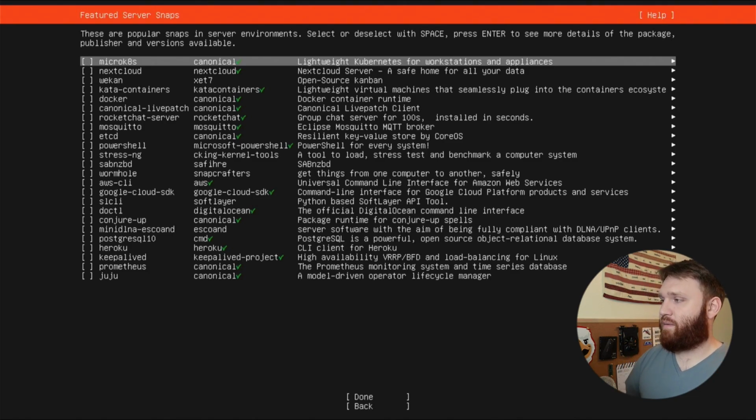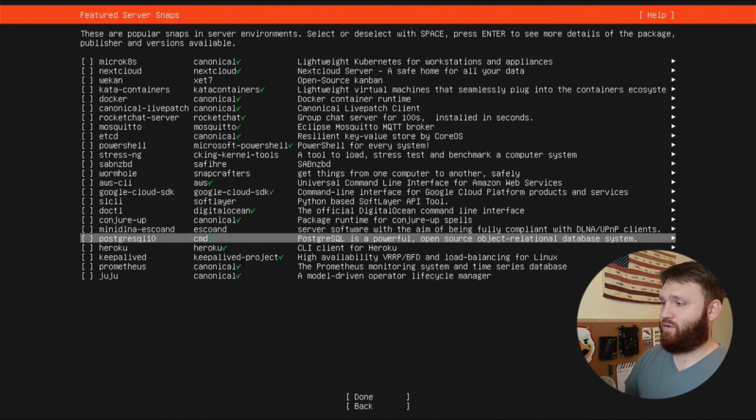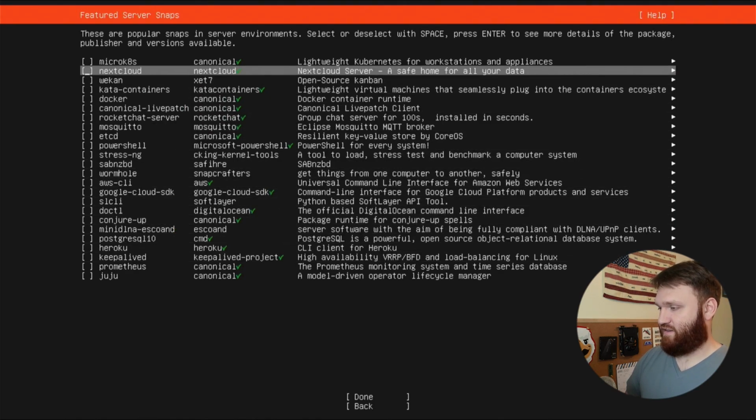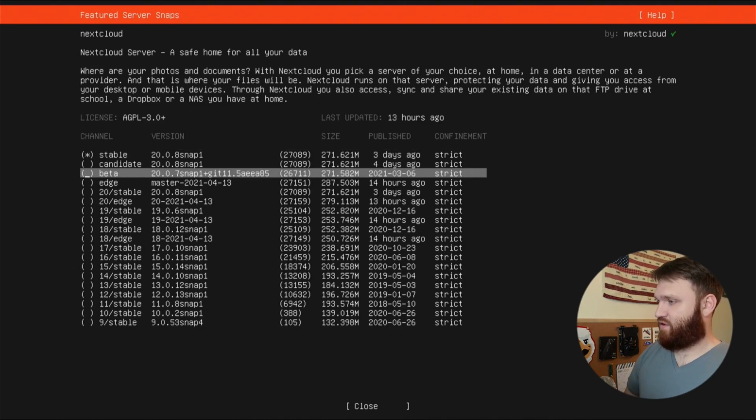And now here you have a couple different options if you want to install some of the snap packages. There are some pretty good things here that you could go ahead and install if you wanted to. For example, I'm actually going to go ahead and install the Nextcloud instance because this is something that I am going to end up putting on the server, so I might as well get it done during the installation process. Let's go with the stable version, and then we could go ahead and close this out.